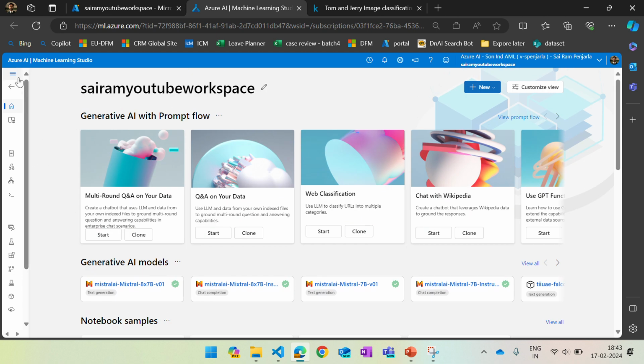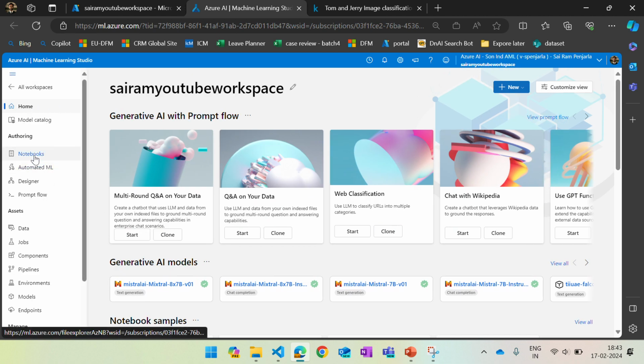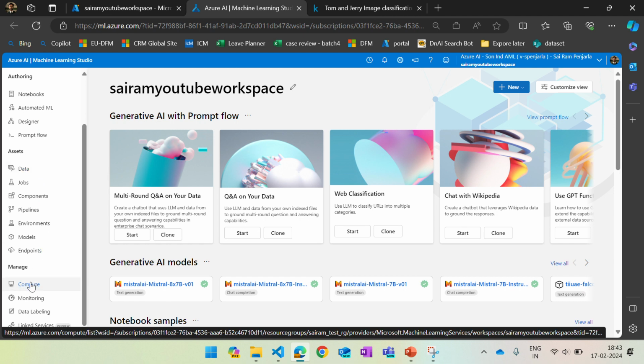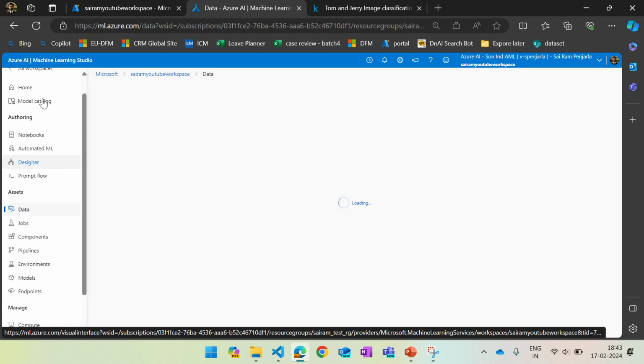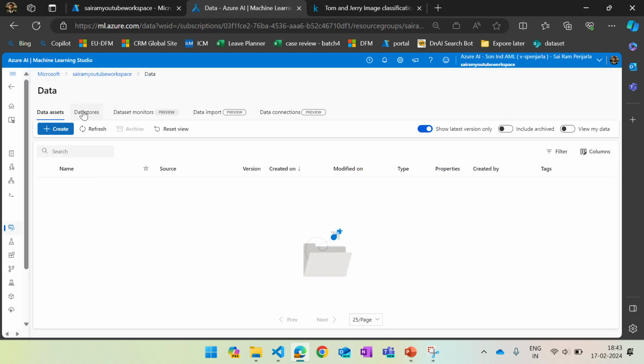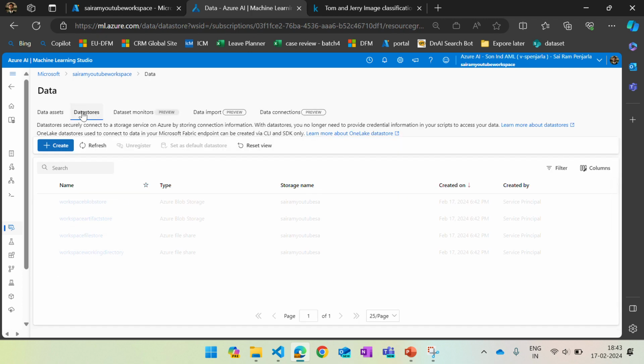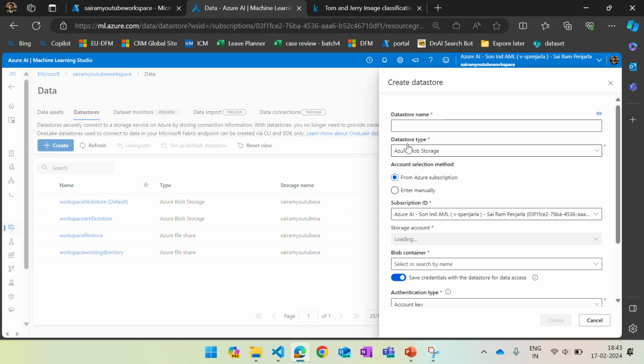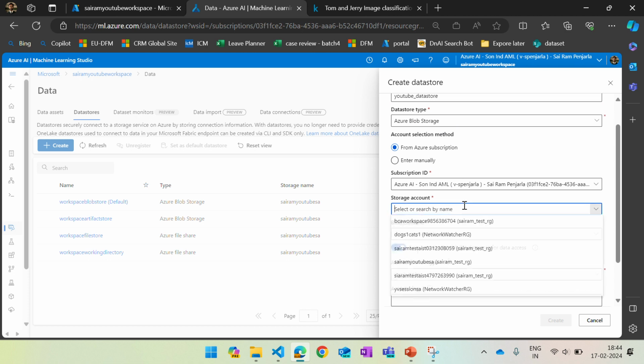Here we are. Now I'm going to use notebooks, but before we go there, I'll have to create a data store. So let's do that first. Let's create a data store, create it. I'll say YouTube data store, blob storage, that is right.